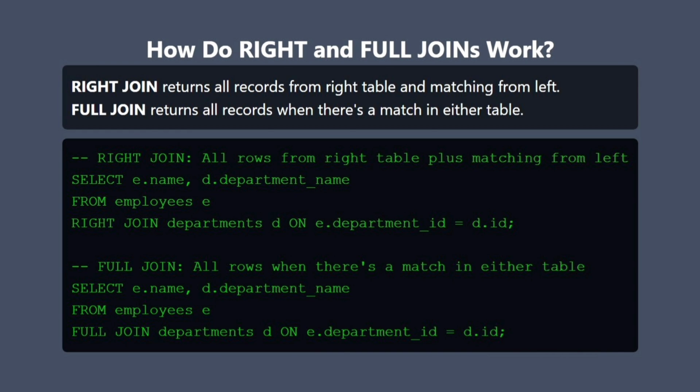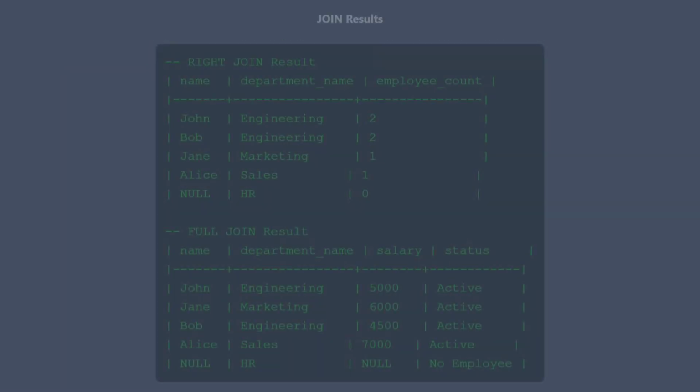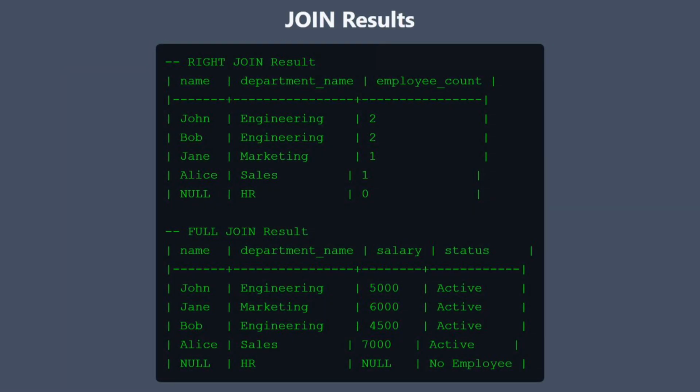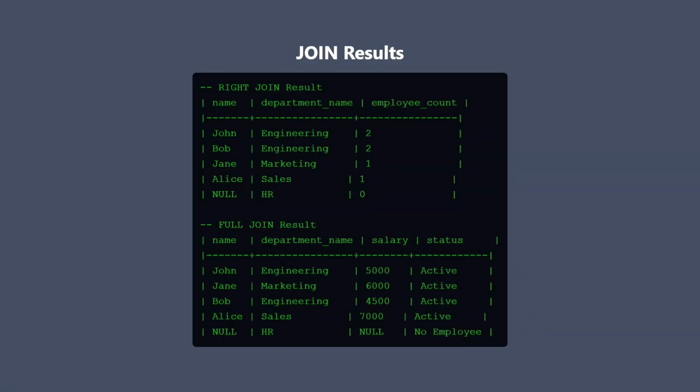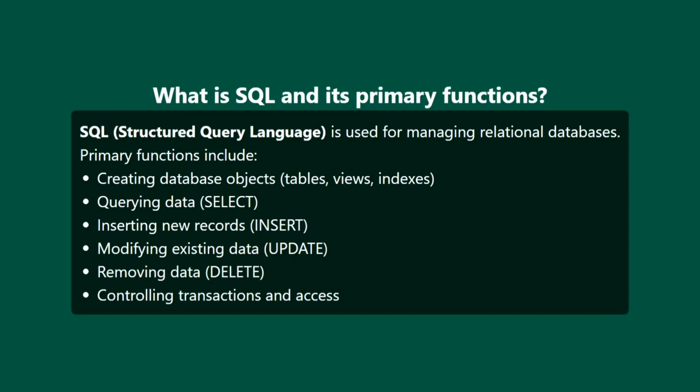In the result, we can see all departments, including HR, which has no employees, in the right join. This shows a null in the name column with an employee count of 0. The full join result shows all employees and all departments, with null values where there is no match. Notice the HR department with no employees is listed with the status of no employee.